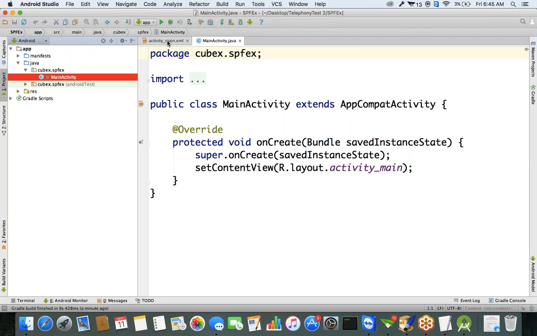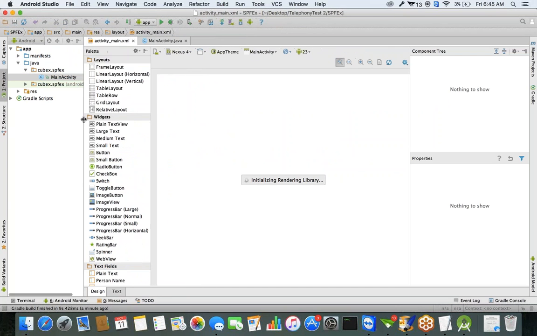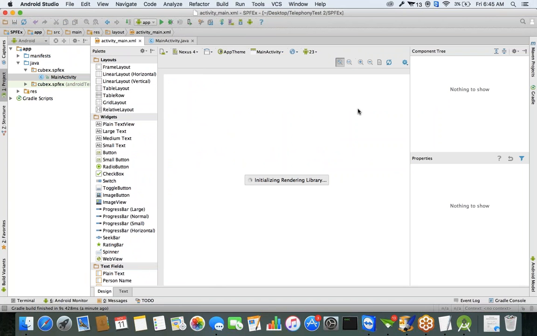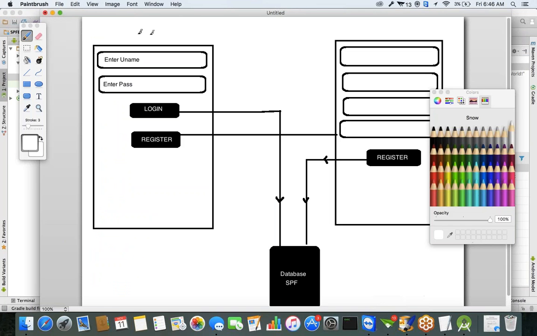So first, in your activity XML file, we'll design this user interface. Let's take the main activity. First we'll design this login screen.